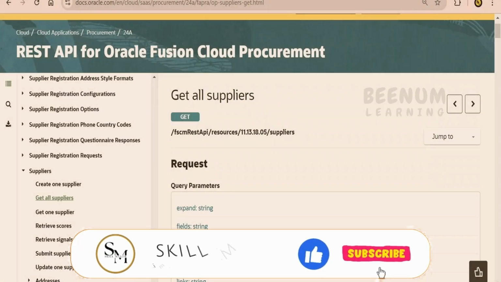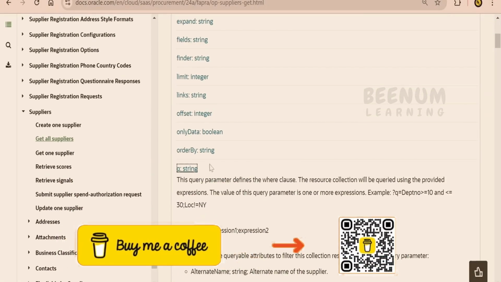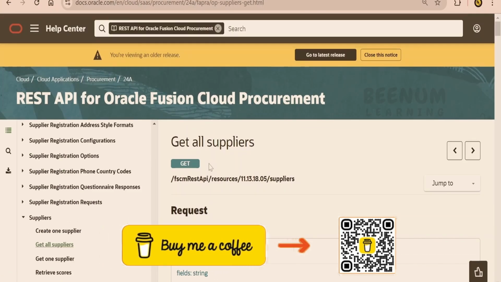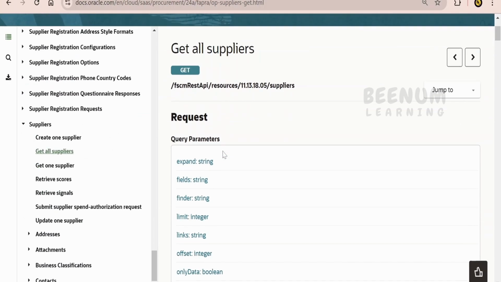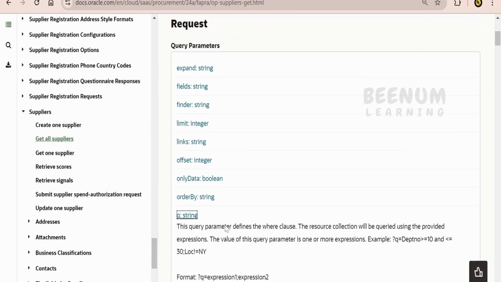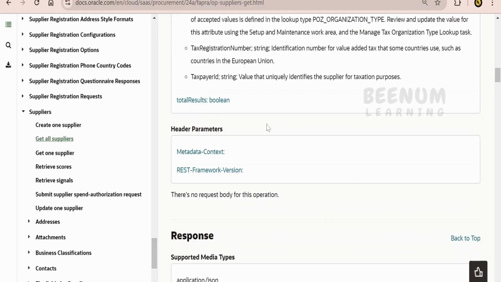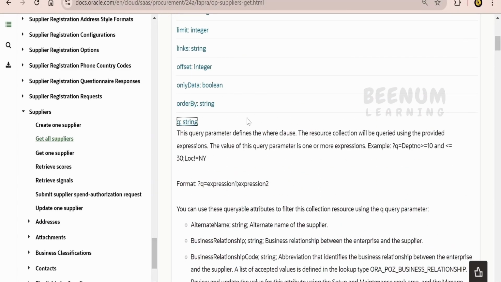In this class, we are going to learn how to make use of the query parameter, that is the Q parameter, in our Oracle Fusion Cloud REST APIs. For demonstration purposes, I am considering the get all suppliers REST API. In our earlier classes, we had seen how to make use of expand, fields, finder, limit, link, offset, only data, order by, and total results query parameters. In this class, we are going to see how to make use of this Q parameter.